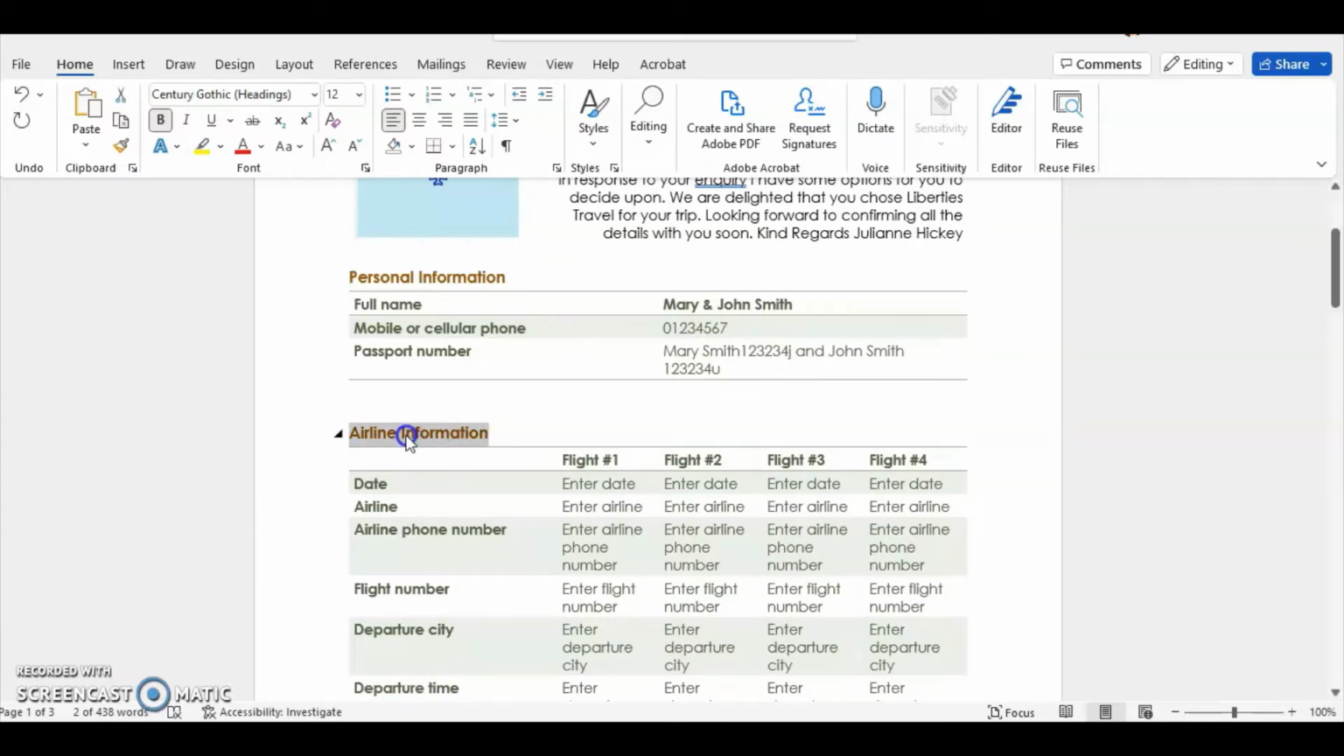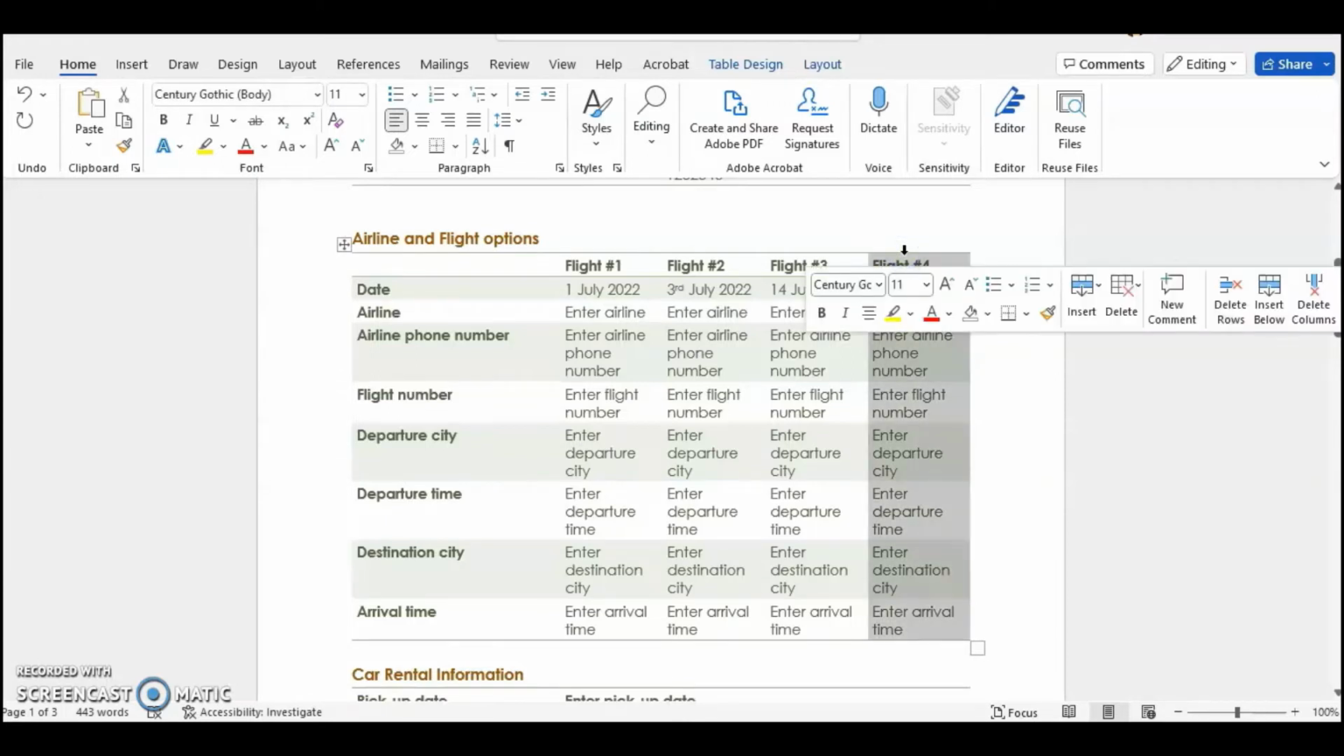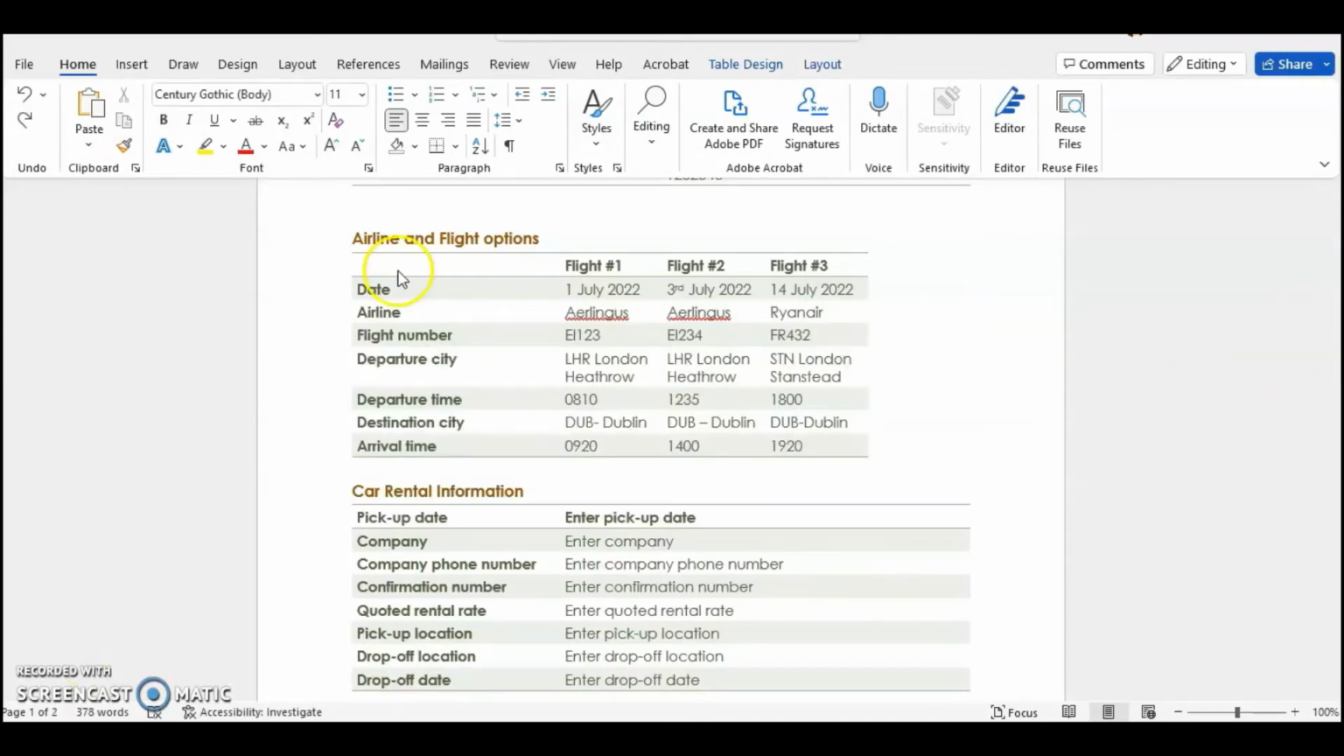Right, airline information. So here's where you can put in some suggested flights for them. Okay, I've decided to make it easier for myself. I'm going to just do 3 flights, so I'll get rid of this column. So it's a table. So when you hover over the top of the table, you see this black arrow appears. Click to highlight the whole column. Say delete and say delete column, and then it just gets rid of it completely. So here's my airline flight options.